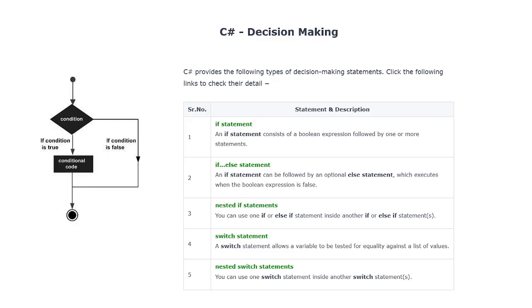Similarly, nested if means under an if, you want to implement another if; that is called nested if. Next is the switch statement. Based on some variable's value, we can add code for different cases; it's called the switch statement. We also have the nested switch, which means if I have one switch and I want to add another switch inside it. These are the different statements in C sharp for decision making.